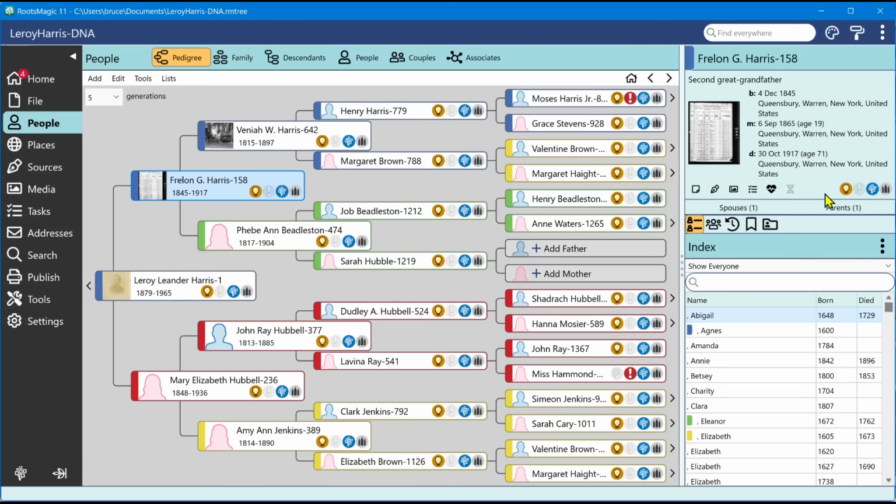What's new, though, are these icons along the left-hand side. You have an icon for your notes, and when I hover over it, it shows this person has 3 notes, 13 sources, 3 media items, 2 tasks, 2 health items, and they don't have any DNA. If they don't have something, that icon is lighter, kind of gray, whereas if something exists, if they do have a note or source or media, it will be darker.